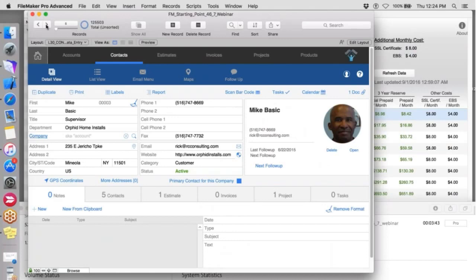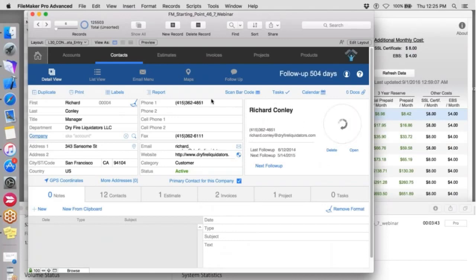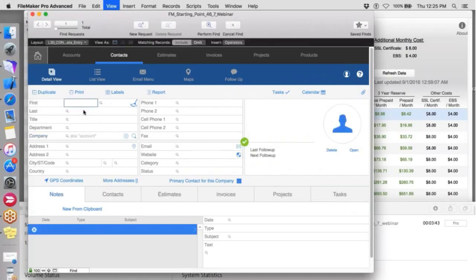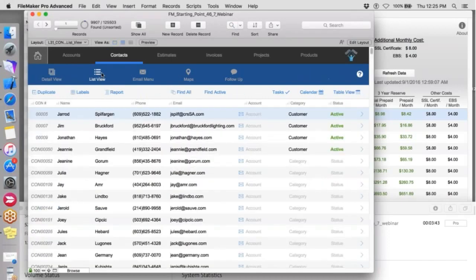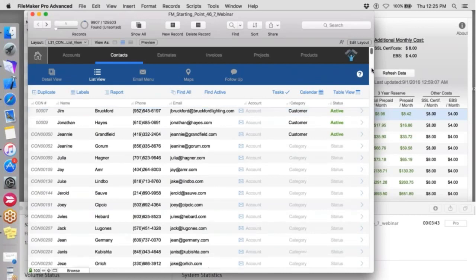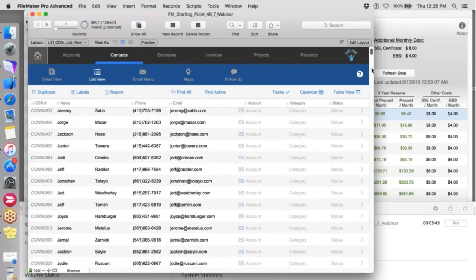And plus, remember, I'm also doing a broadcast here, so my internet is kind of suffering. If I do a find, and I'm going to do everyone with the first letter of J and hit return, that was instantaneous. 9,907 records, right? I go to list view, and it brings it down. Part of this is the improvements in network performance of FileMaker 15.